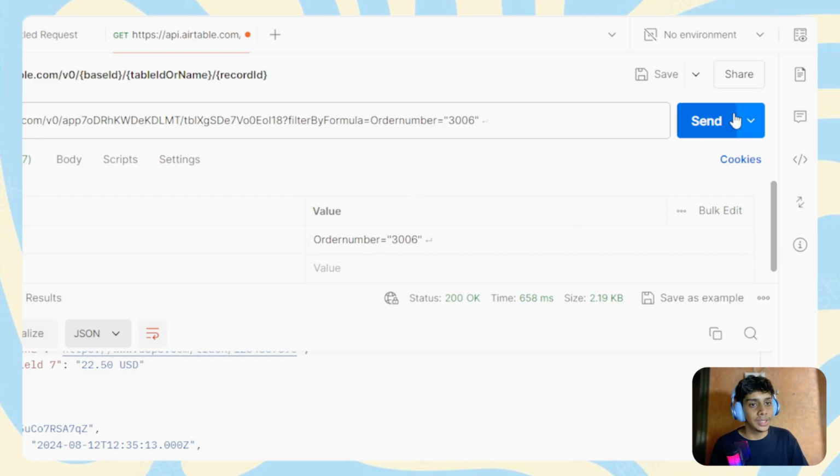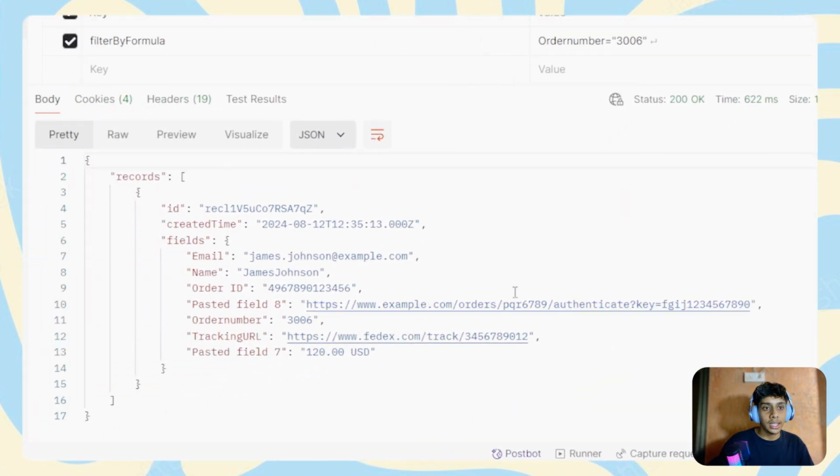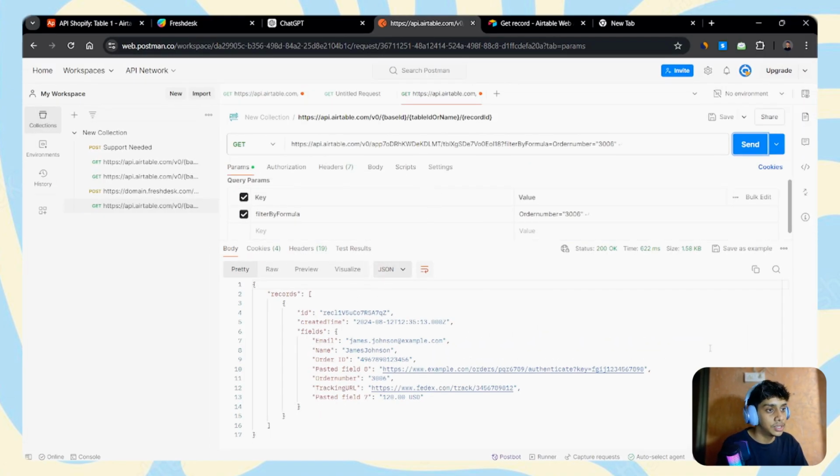Now I'm going to send that request and let's see if it shows me a specific record or not. Okay. Now perfect. As you can see, it is showing me only one specific record instead of showing everyone. There is nothing. I'm scrolling down. Okay.